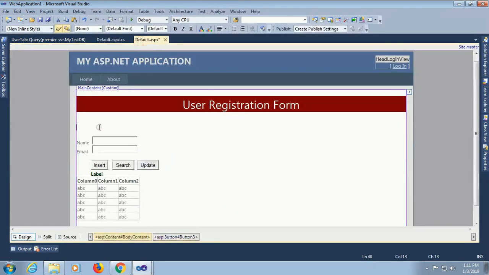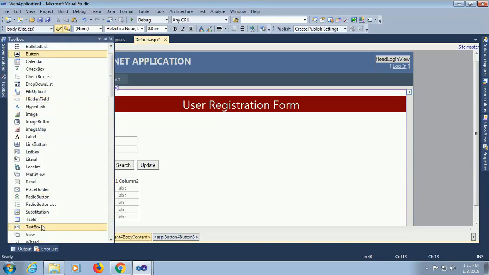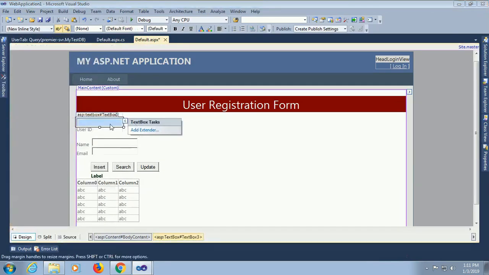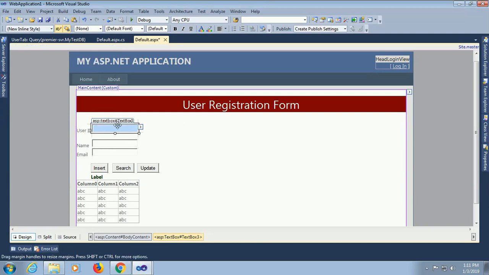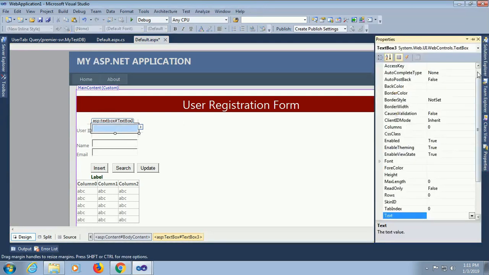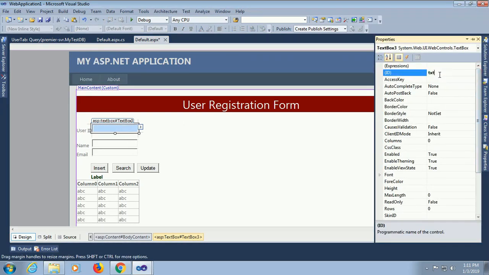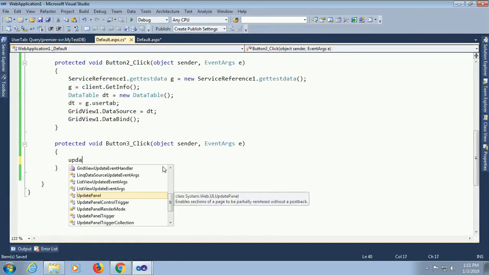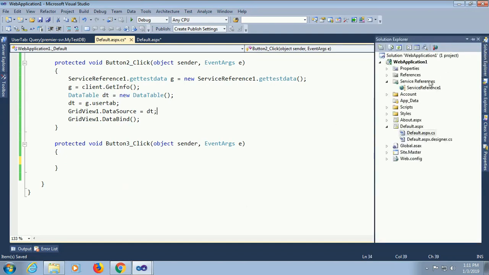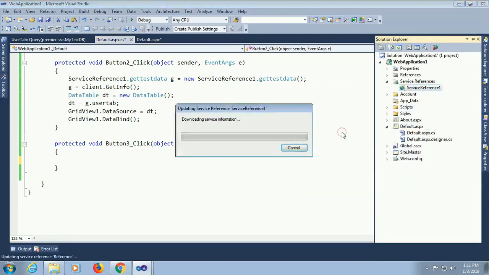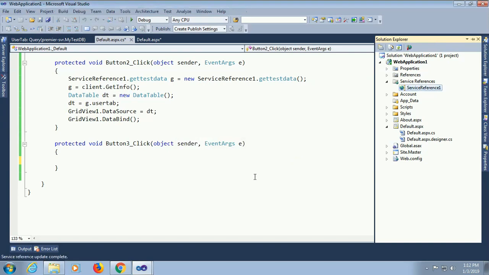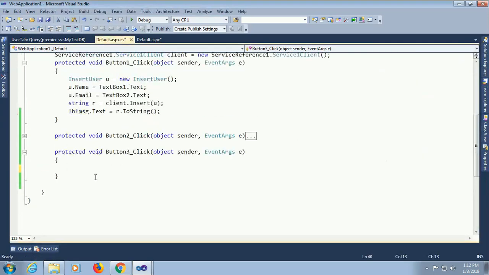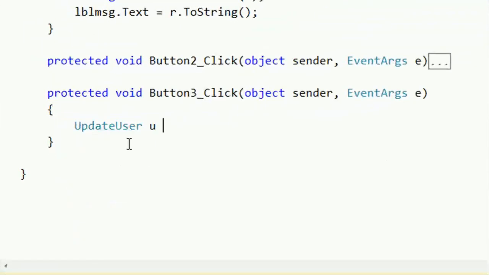This is the click event. Oh, I have to add the user ID, because I will update the data according to the user ID. So the first textbox is the user ID textbox, txtUID. Now, oh sorry, I have to update the service reference. If you change anything in the WCF service, you must update the service reference.